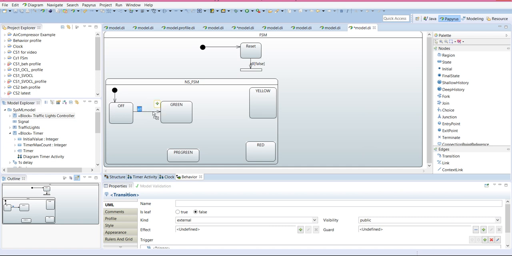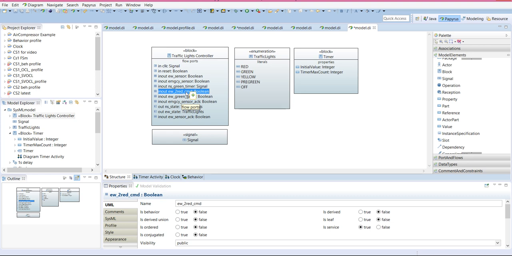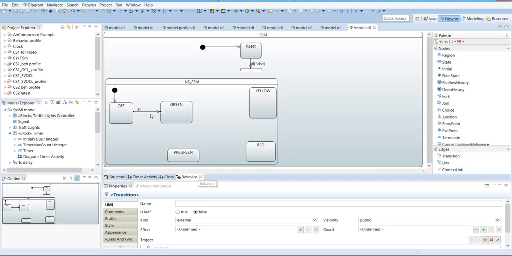Now I want that when this transition fires, as a result, the value of EW to red command, which we have declared in the structure as a port, EW to red CMD, becomes true. So for that, we have an effect of transition.